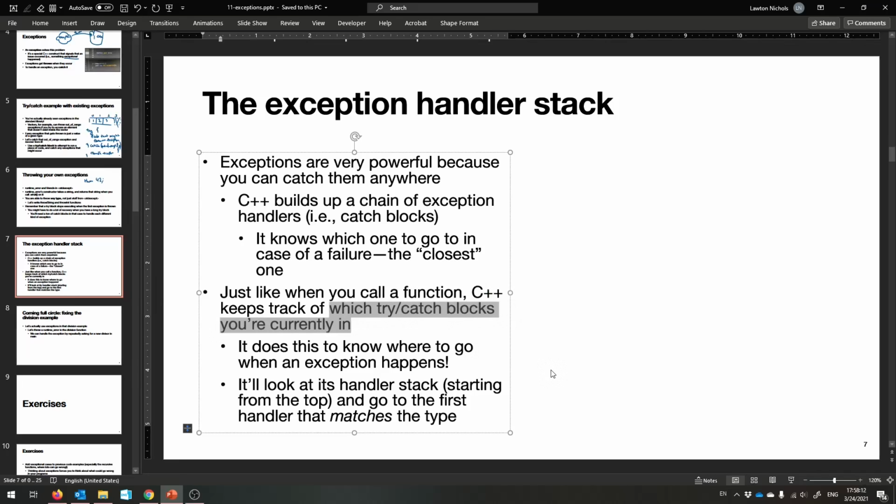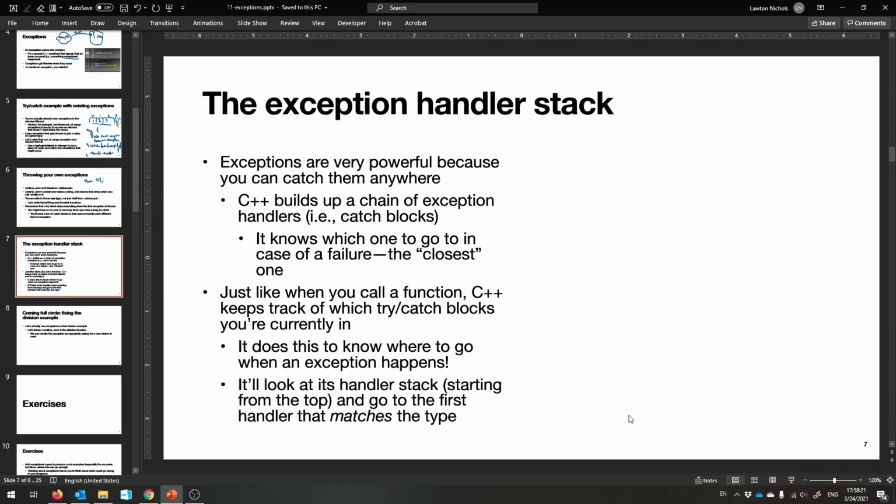So it is a stack, and it goes from the top to the bottom to look for the first catch block that matches its type. So here's our normal function call stack, where we called main, and then inside of main we called do stuff. That's only part of the story. Now, secretly, there's an exception handler stack.